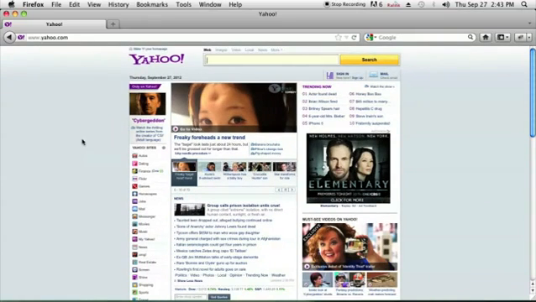I'm Omar and I just showed you how to make the Yahoo text search box smaller.